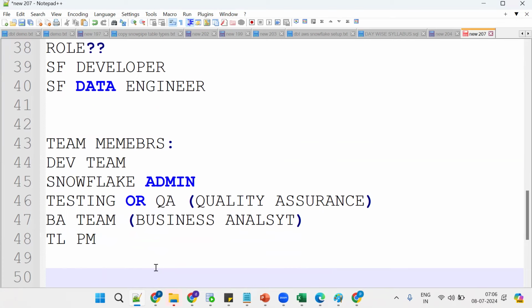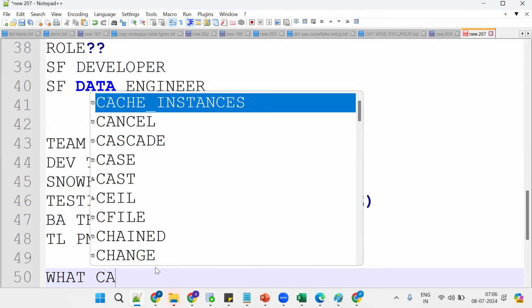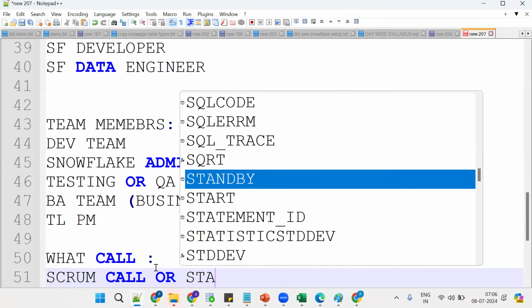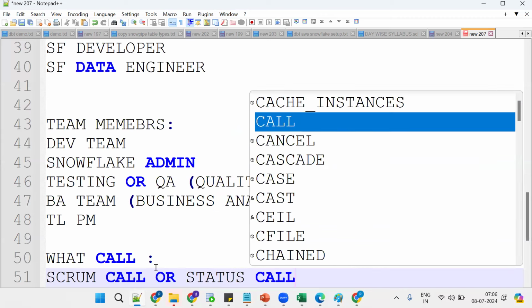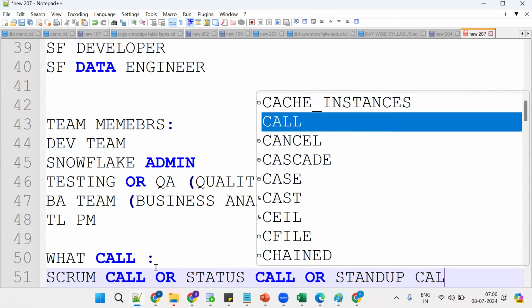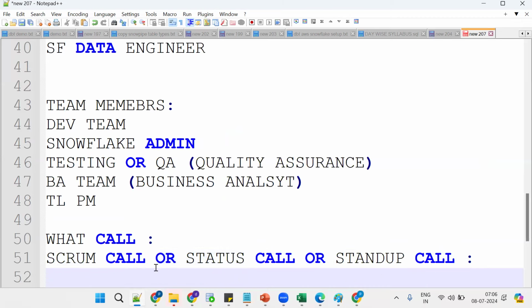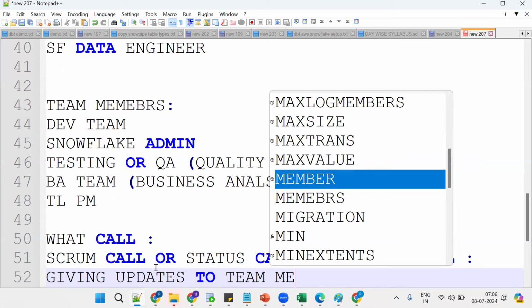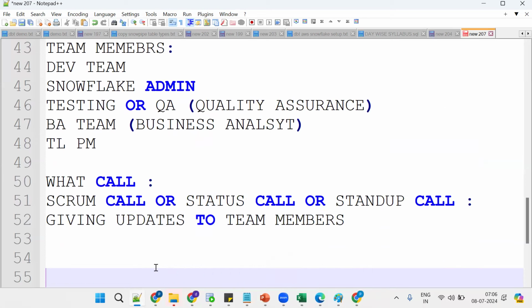Tell me, what type of call will be there daily? Scrum call, or status call, or stand-up call. That is nothing but giving updates to team members.